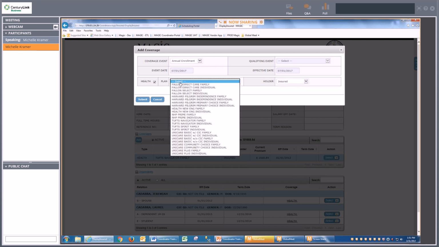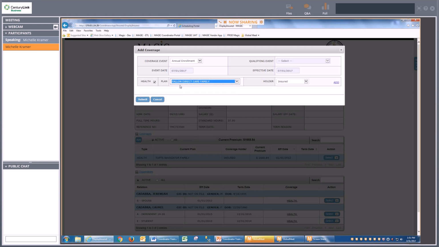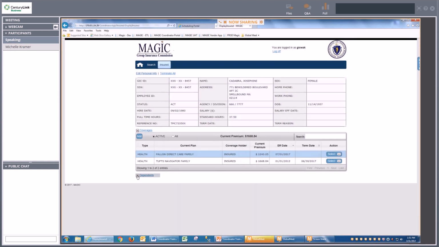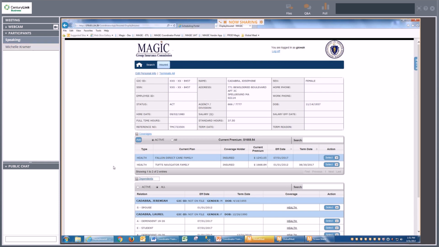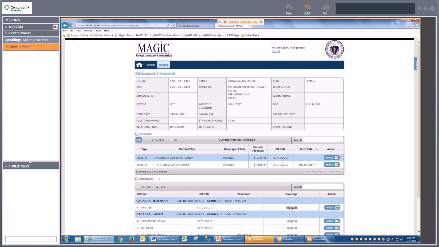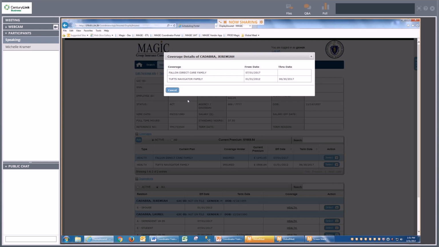So I click on Health, and I click on the new plan that I want to choose, and I can choose any other plan. I'm going to go ahead and just choose Fallon Direct Care Family, and I'm going to hit Submit. So what you'll note now is that the Fallon Direct Care Family is in effect on July 1st. The term date for the Tufts is June 30th. And if I look at the records for Jeremiah, who is our spouse, Jeremiah's Tufts Navigator terminates on June 30th, and the Fallon Direct Family starts on July 1.